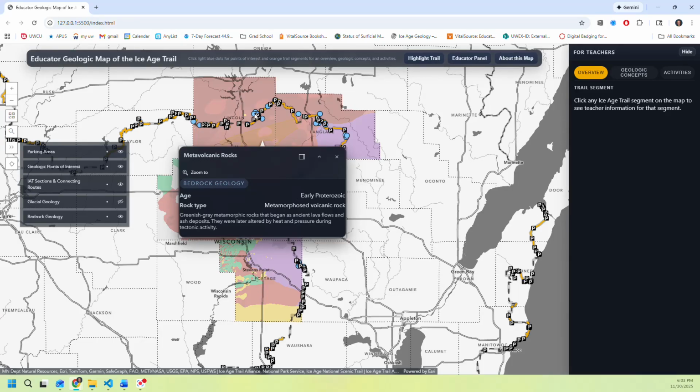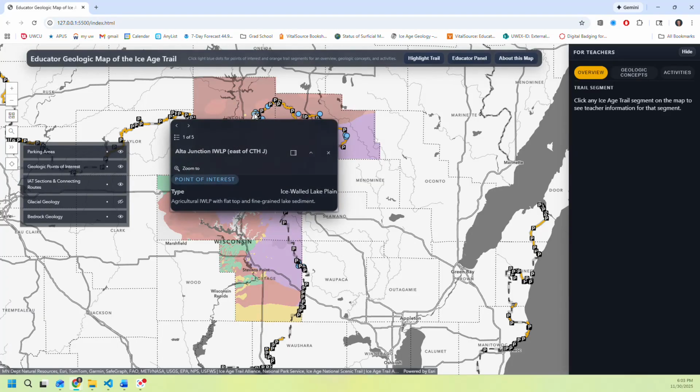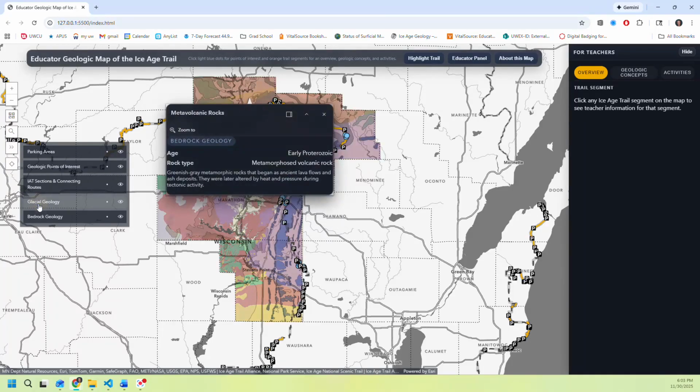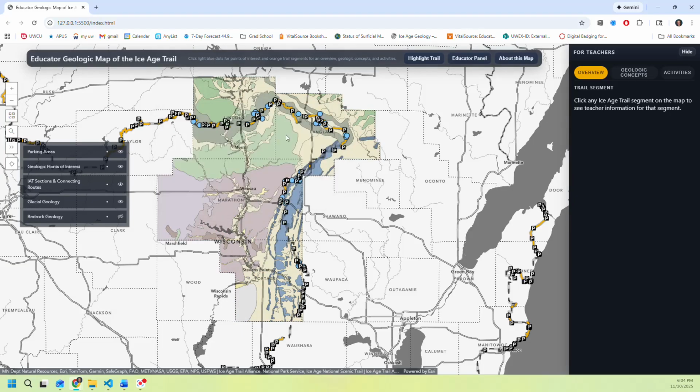And each of the elements has a pop-up associated with it. So turning back on the glacial geology layer, just because I like it, it's prettier, because this is data that I downloaded from the Wisconsin Geologic Natural History Survey. Unlike the bedrock geology layer, I had to make myself, as well as the points of interest, I gleaned from a book titled The Geology of the Ice Age National Scenic Trail, written by Professor Emeritus at UW-Madison, David Michelson.